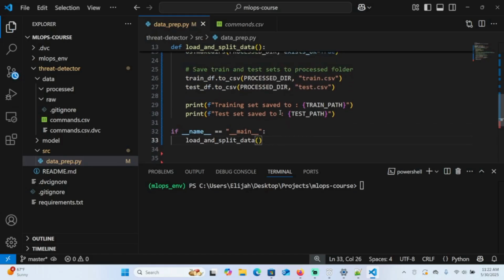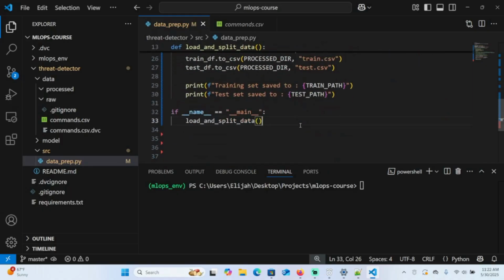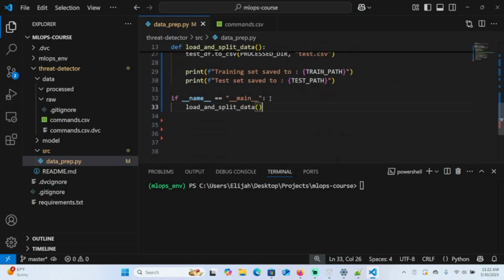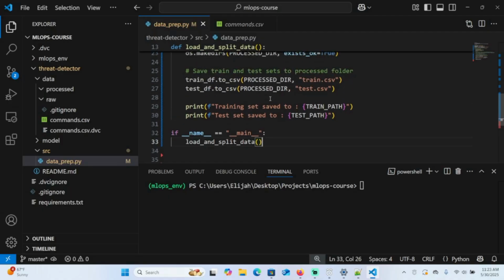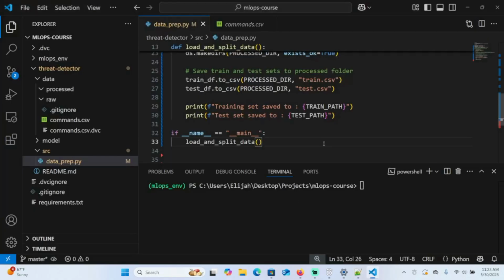So now what's going to happen is that this function will be called when this dataprep.py script is run. Okay, so what have we done? Let's go back. We've created the main block, and now we're calling the function from the main entry point of the script. Okay, so this is done. What we need to do now is run the script. Let's go back, open your VS Code once again.